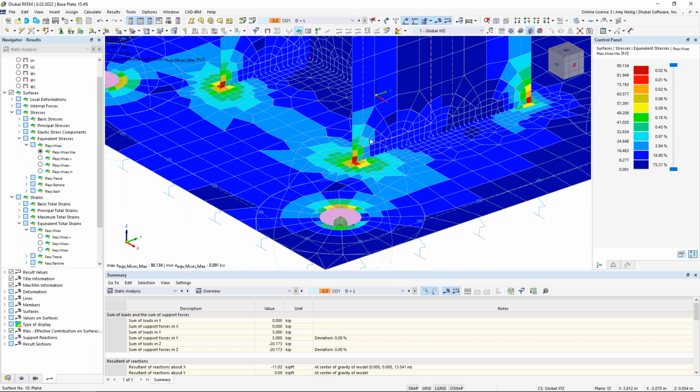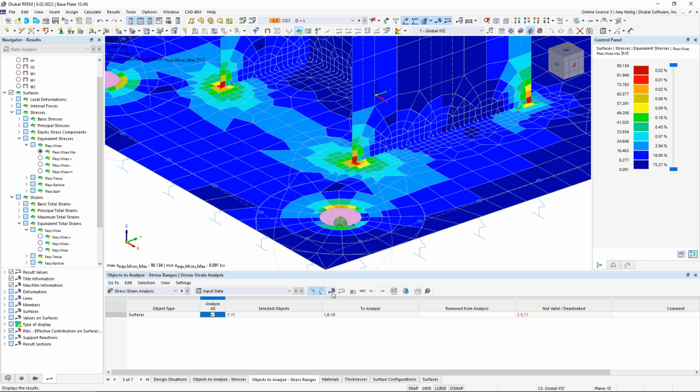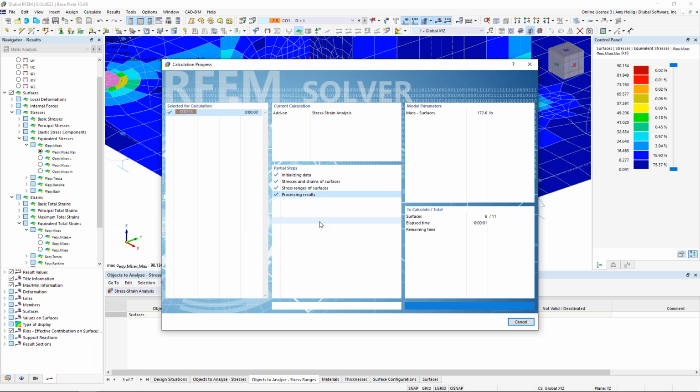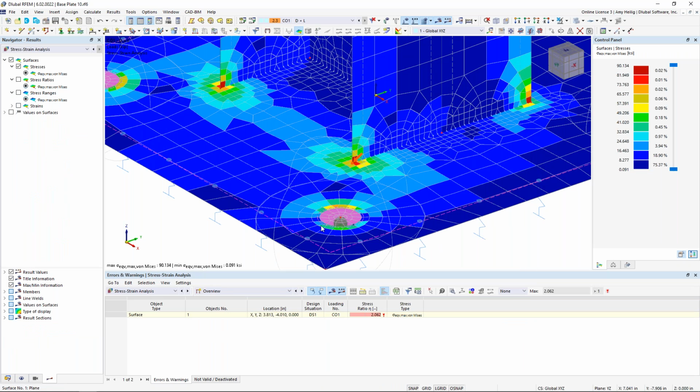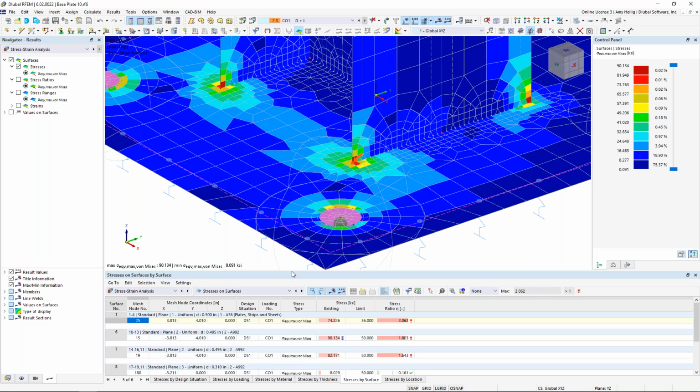So now that we have changed this, notice I didn't need to rerun the static analysis. It's just really how our results are presented to us. But what I would like to do is to go to the stress strain analysis here, and we do need to rerun this calculation. The program says, well, wait a minute, looks like the stresses I need to compare to have changed. So now we can view here the stresses on the surface.